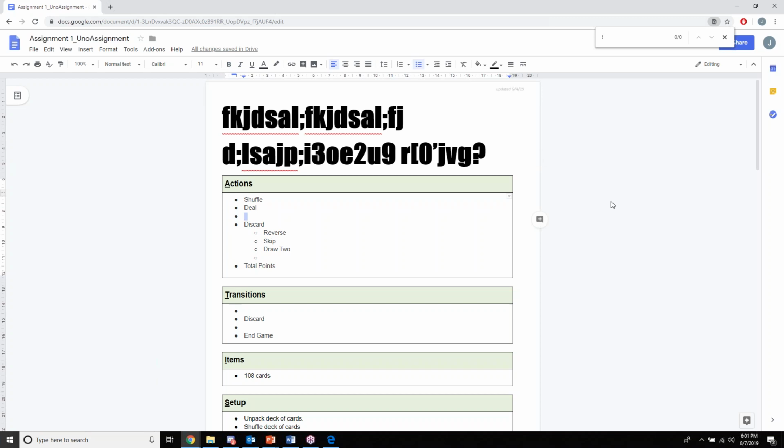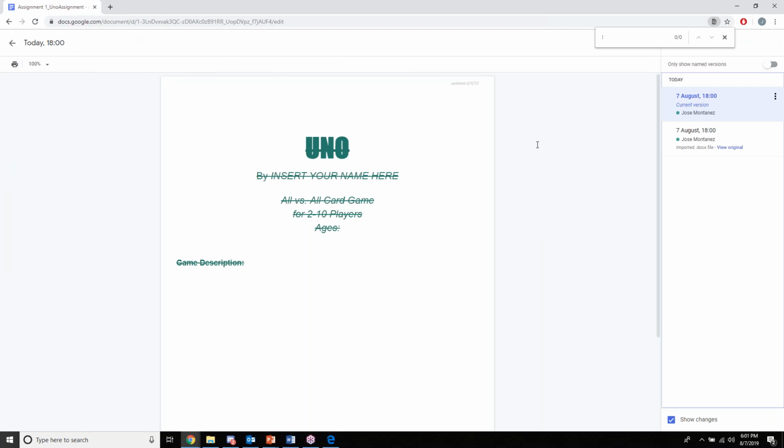Well, no, it's not. Over here, just to the right of Help, you'll see all changes saved in Drive. If you click on that, you'll have a history. Now you'll see mine only has 2 because we just opened this document. As you're making edits, this is constantly saving in the background, so you'll have quite a lot of them. And you can go back to the revision that you want.